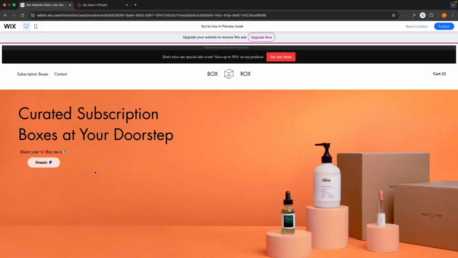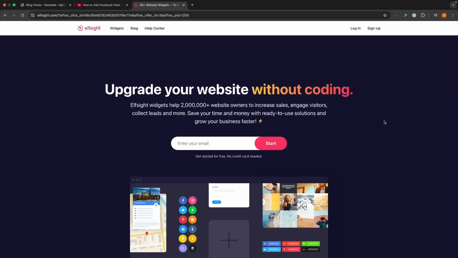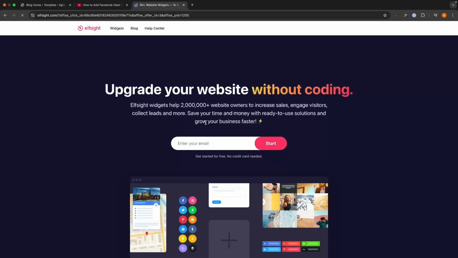In this video, I will show you how to add a PayPal donate button to your Wix website quickly and easily. The first thing that we need to do is open up Elfsight. This is the tool that we will be using to build the widget, and I've linked it in the description below. Go ahead and click on that link and it will take you straight over to this page. This link also ensures that everything connects properly when we embed it.